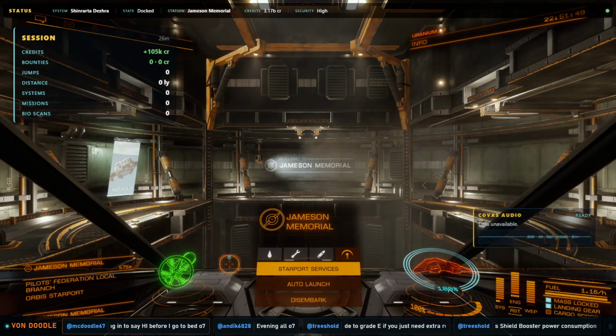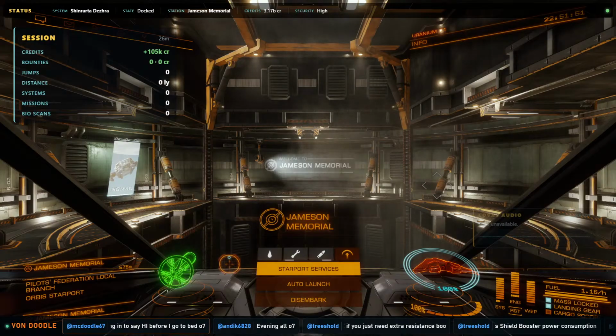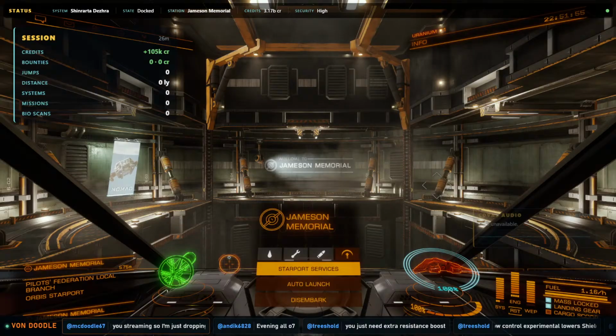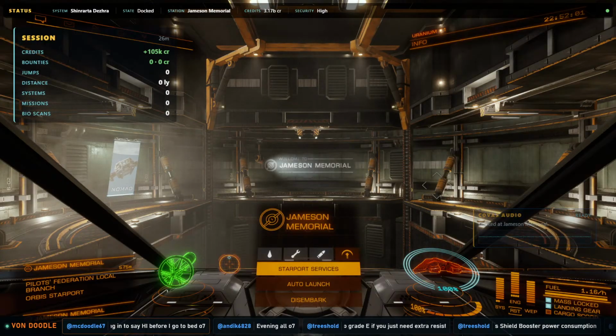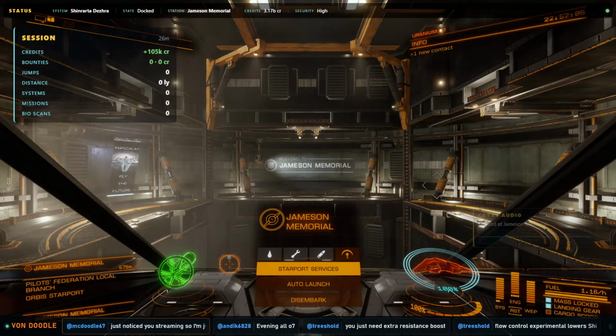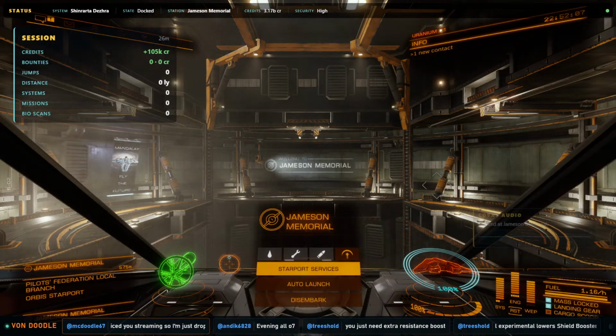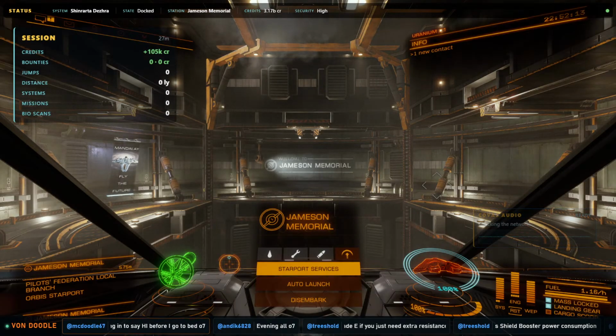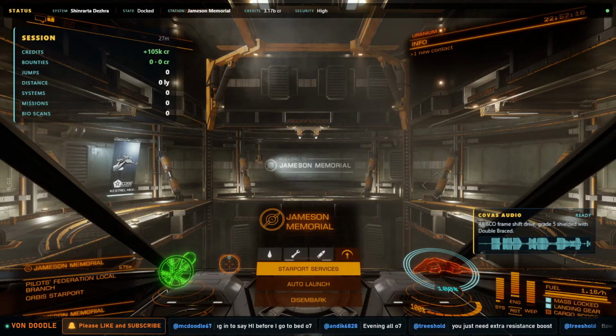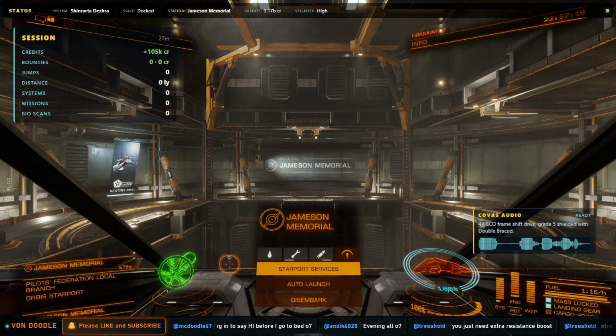Data unavailable. Nah, you see, data's unavailable. Okay. What station am I docked at? Docked at Jameson Memorial. Tell me about my frameshift drive module. Checking the network. For ASCO frameshift drive, grade 5 shielded with double braced.